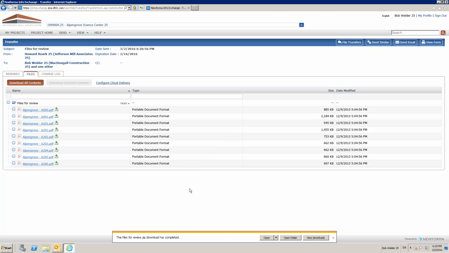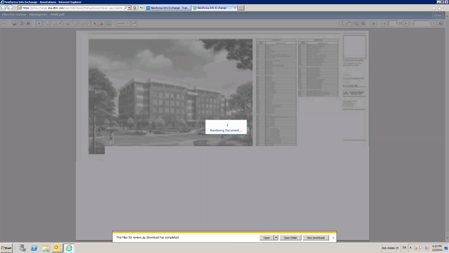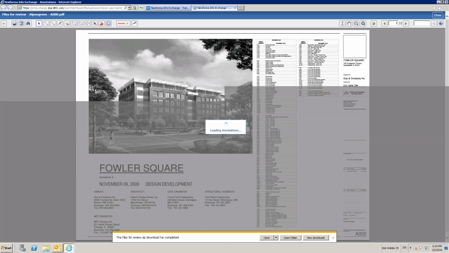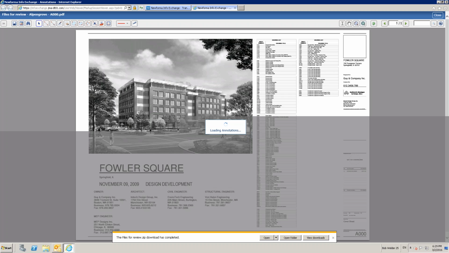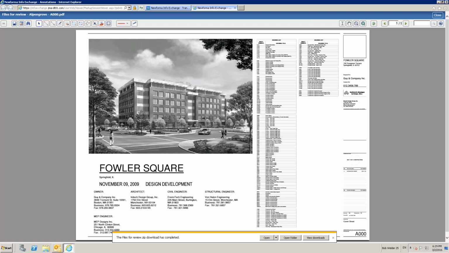The files that I've received here are PDFs, so I'm actually going to be able to view these within the website using the Newformer web viewer. So if I go ahead and select the title there, or the file name, it's then going to open up with the web viewer. And maybe in this particular instance, I've been asked to review this file and I need to provide some comments.